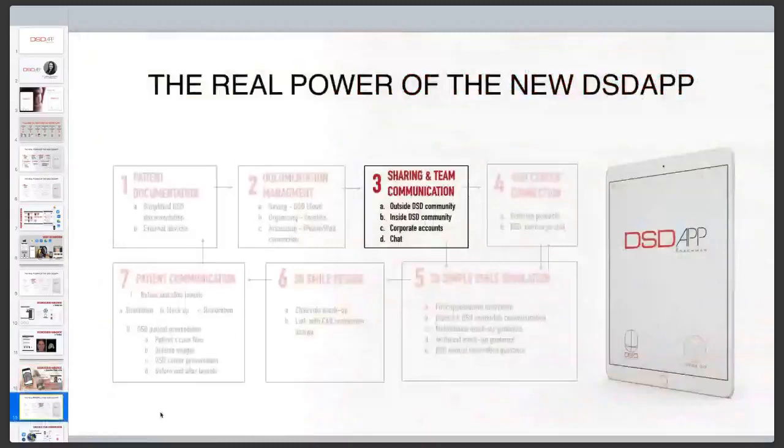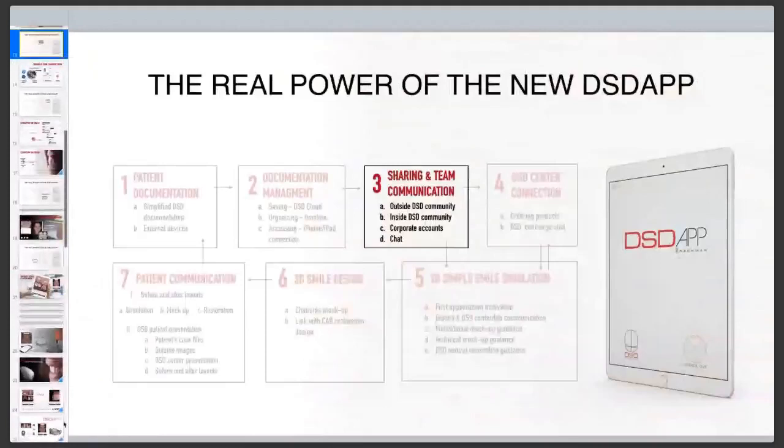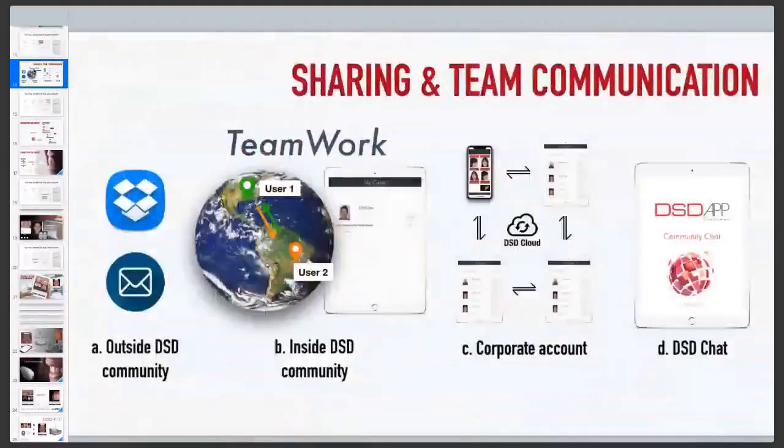Also, the DSD cloud helps us with sharing, like team communication, right? So you can export these files. Let's say for people outside of the DSD App community, we can export these files as a zip folder or a PDF. As I said, it's going to improve the treatment planning, like the multidisciplinary treatment planning. We can also share with people inside of the community. So very easily, you can share the whole documentation of the patient with another user. And the user is going to receive everything. He's going to open it, make changes, suggestions, everything that he wants to add for the case, and send the case back to you.